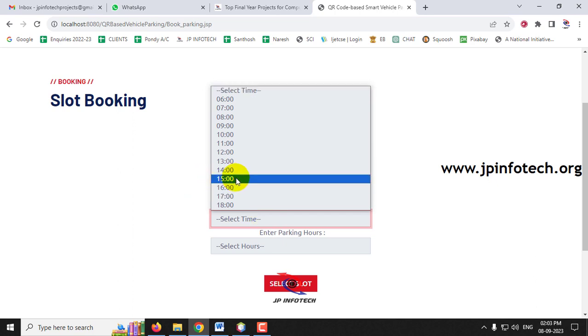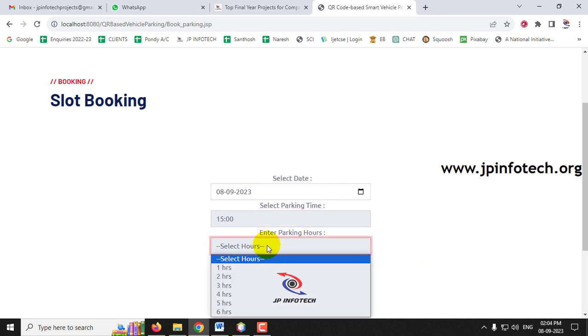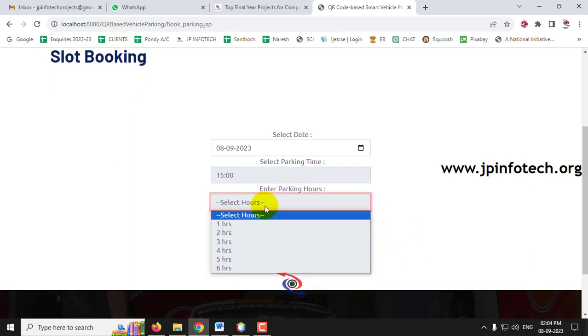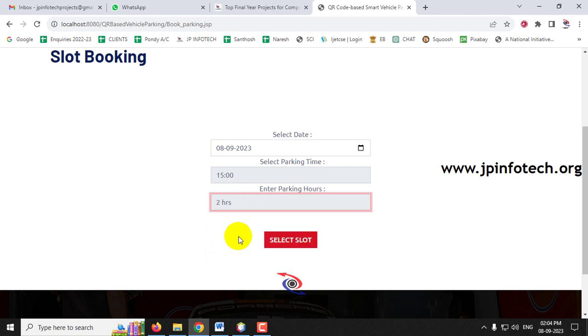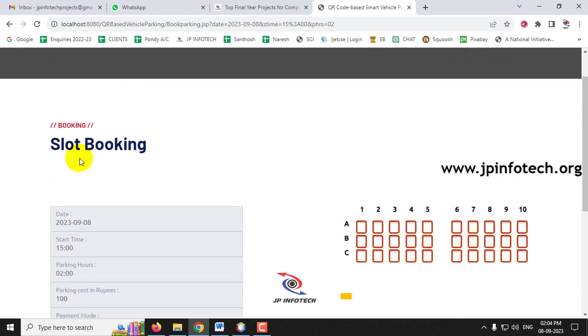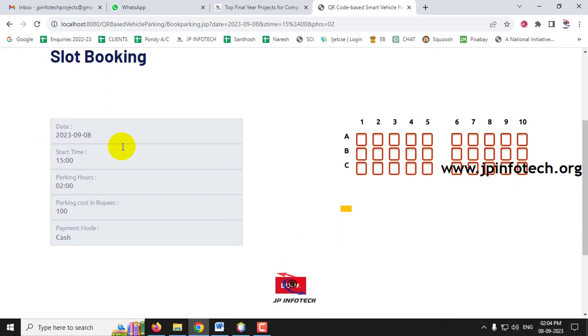For example, let me give the time as 3 p.m., that is 15 hours, and here you can select how many hours you need: 1 hour, 2 hours, 3 hours, or like that. So let me give 2 hours and then click select slot. Now immediately it will navigate to the booking slot, where whatever details you have entered are shown here: the start time, how many hours you wanted, and the cost.